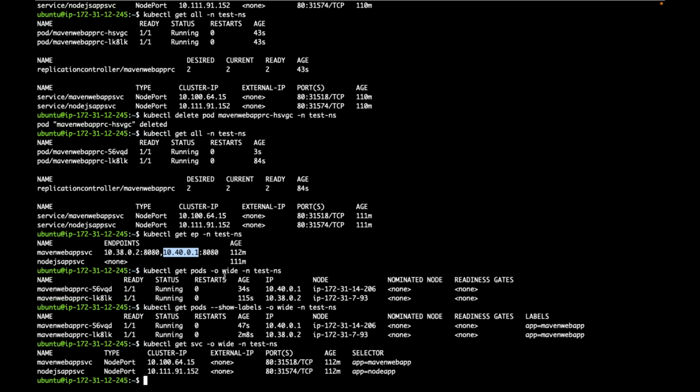Now, service is for communication, but that replication controller is for what purpose? That replication controller is creating and managing those pods. If a pod goes down, that pod will be automatically created now.